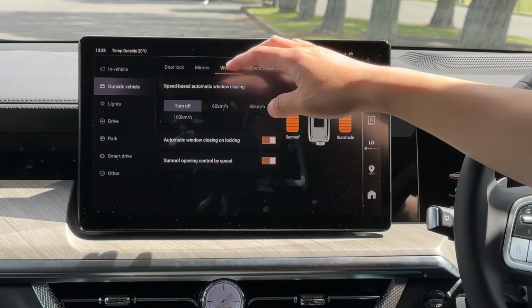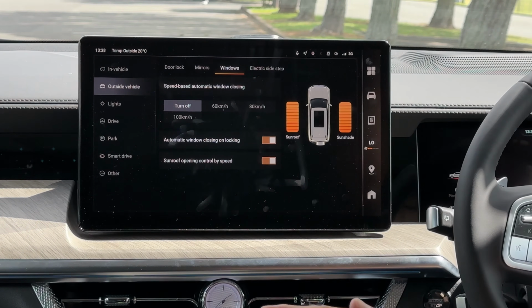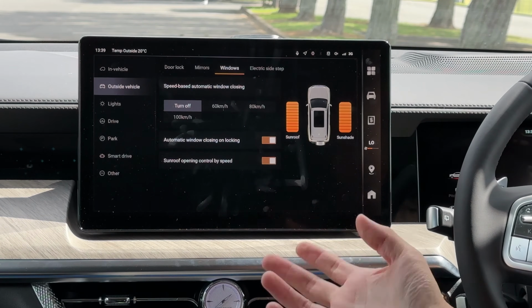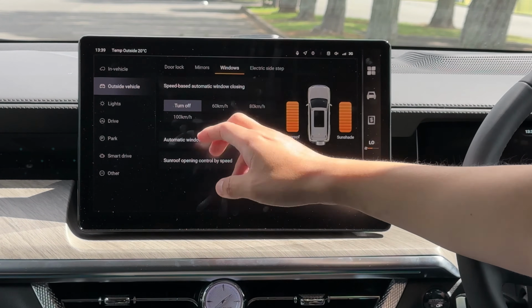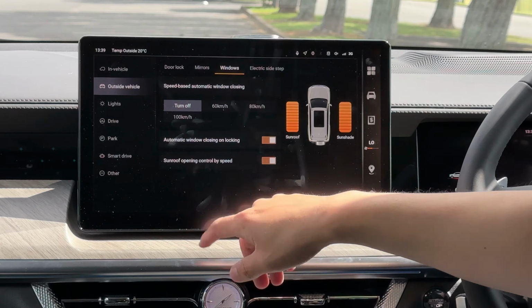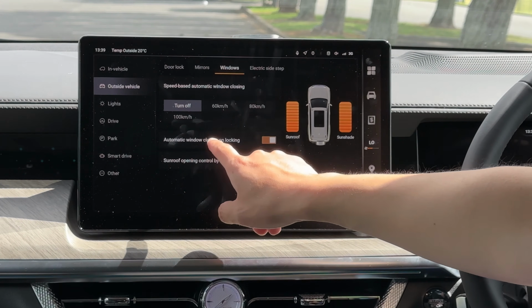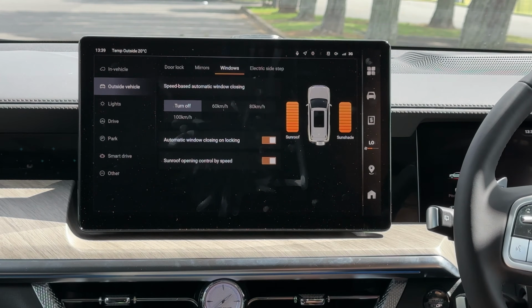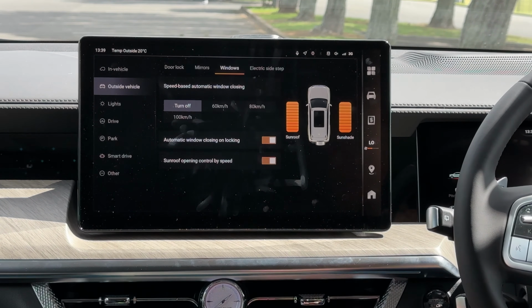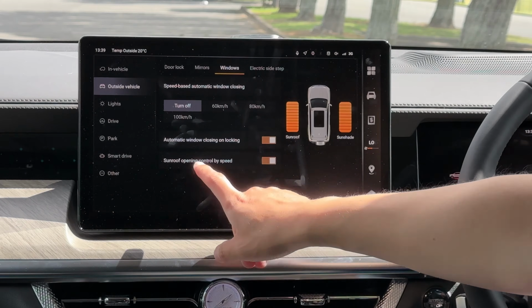Speed-based automatic window closing just means when your windows are not closed or not fully closed, if you drive to a certain speed, the vehicle will wind up the window automatically. If you turn it off, it doesn't do that. You can also enable the automatic window closing on locking. Just means when you lock the vehicle, if your window is still open, it will just close automatically for you.